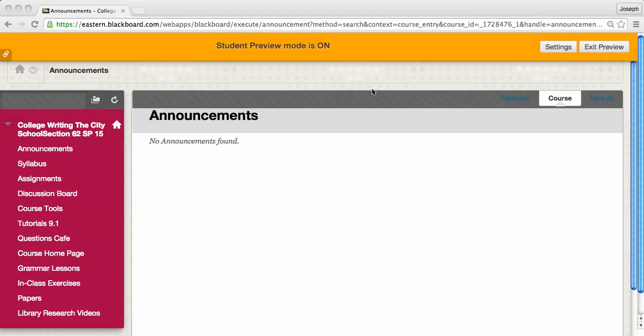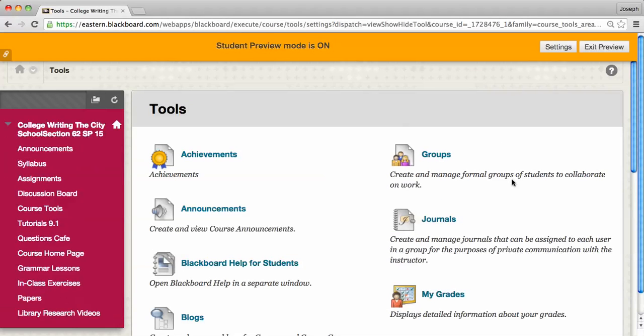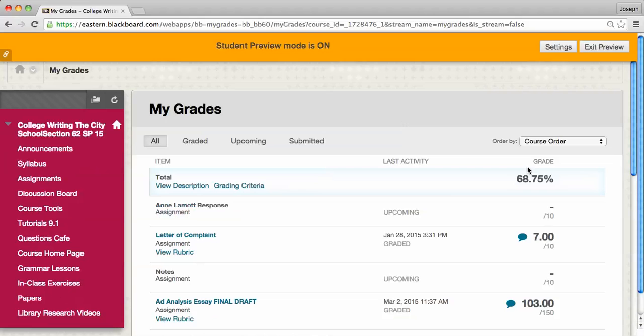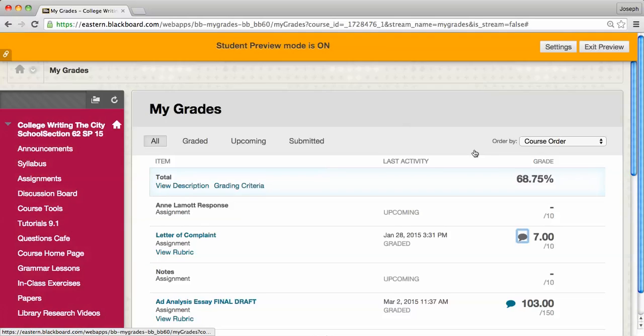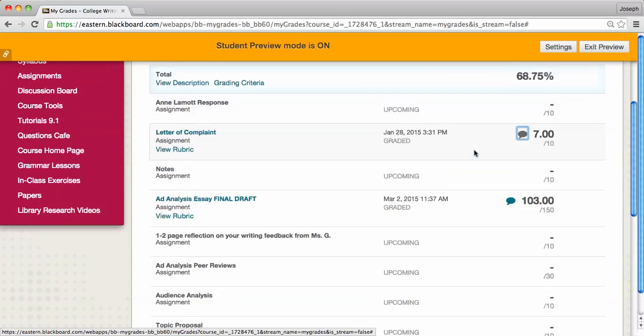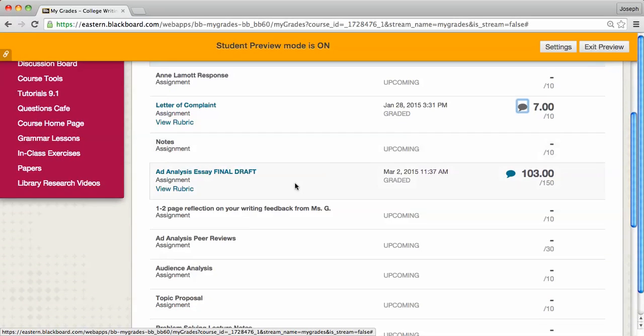So if you log into our course, you can then go over here to Course Tools. When you click on it, you'll get to My Grades. I've shown you this before. Your regular homework grades simply have a little comment that you can click on, and you can read my comments. But because the ad analysis essay is more detailed, I want to make sure you can effectively read it.